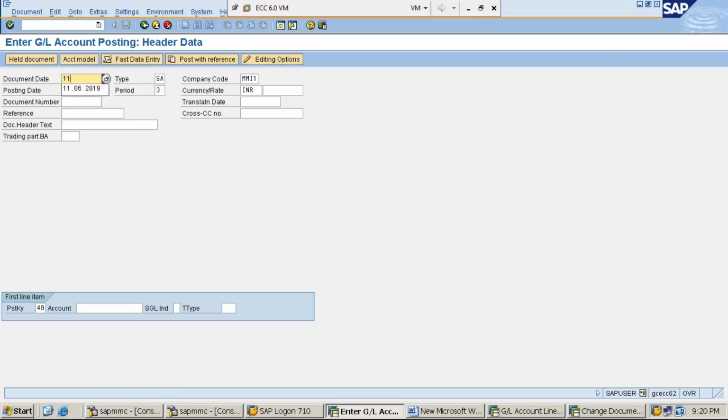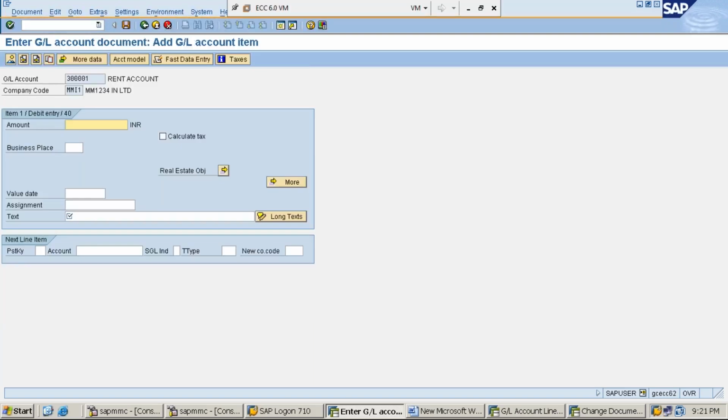Same. Give the document date, today's date, document type SA, company code MMI1, posting date, today's date, posting period 3, currency INR, then posting key 40, account 3,01,000, which is the rent GL account. Press enter.